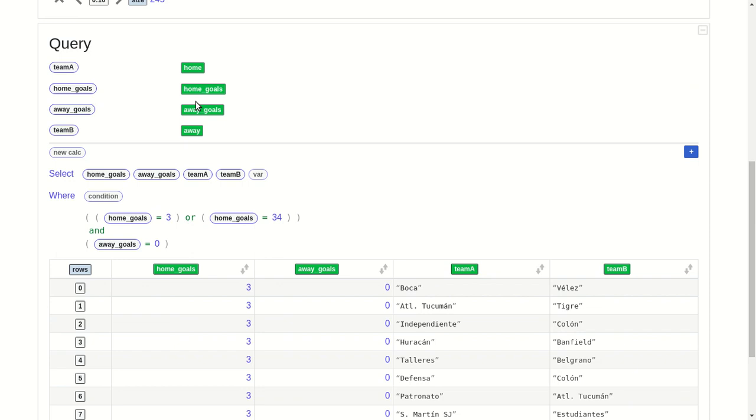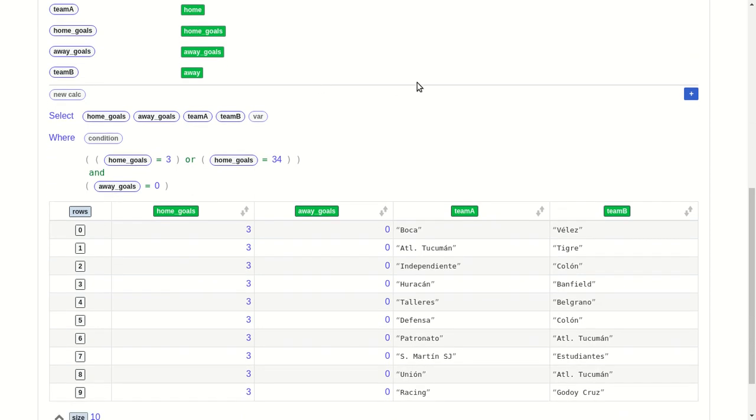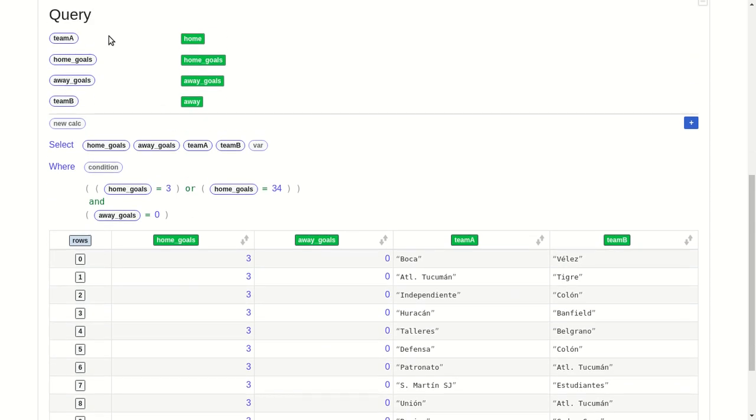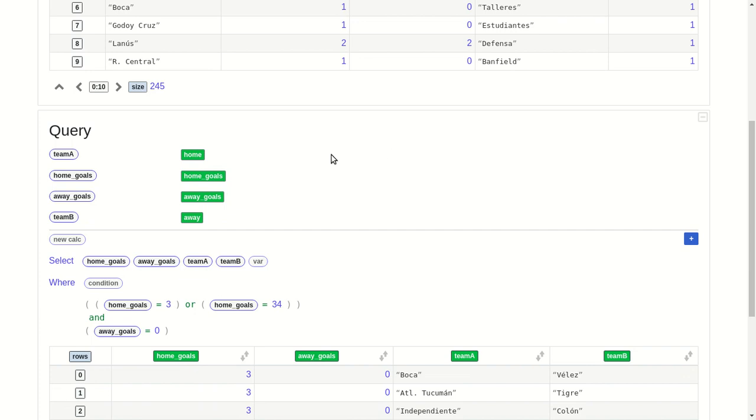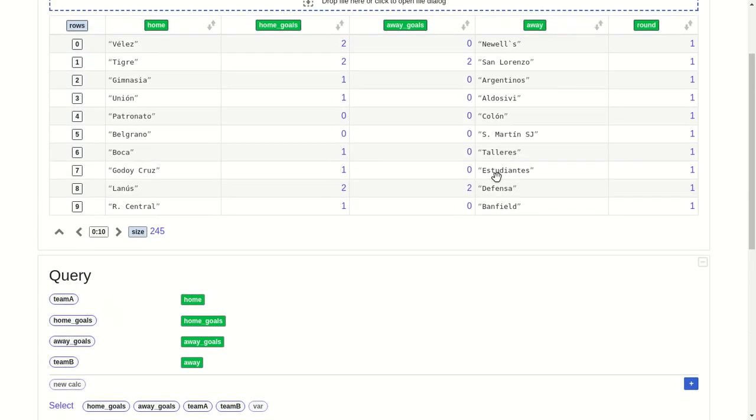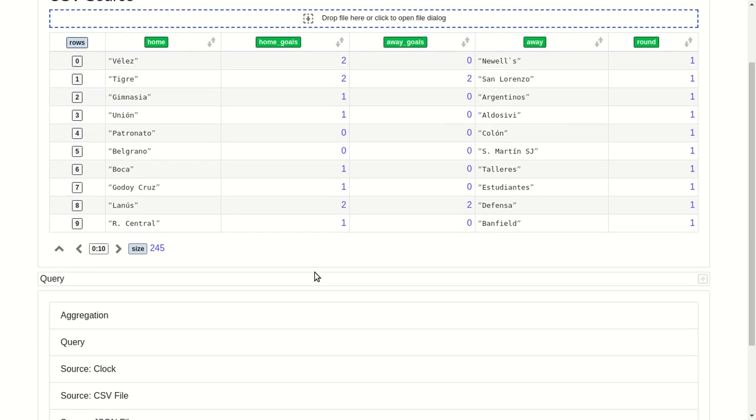And then of course we can rename home goals and away goals. And when I rename a variable, it's renamed everywhere, on the select and the conditions. So this is a query. I will collapse this, and let's see aggregations now.